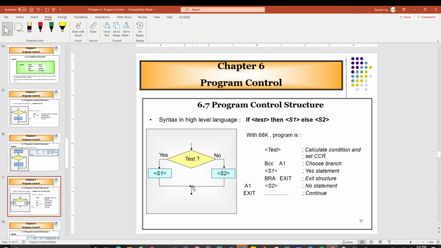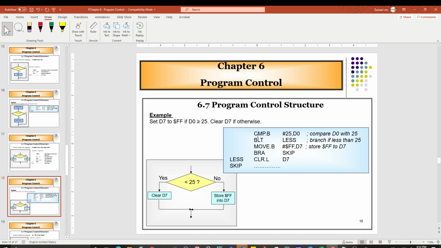Next one. Another pattern is the if then else. This is about the if else statement. So this is what the pattern looks like. Then you have the BCC, then you have the branch exit. The example is like this. You can play this one also. Possibly you have to use it in your programming in your PBL session.